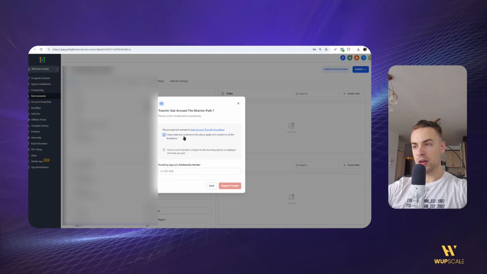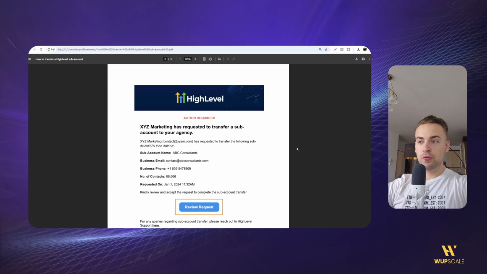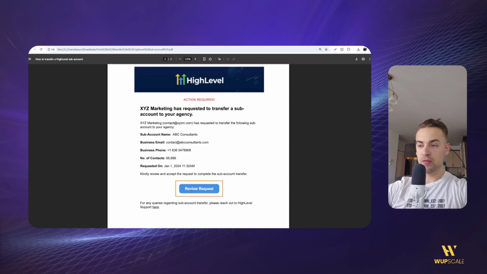And then I've read and understood the above guide. And then we insert the relationship number, which we just copied earlier. And then once you enter the relationship number, you can just request transfer. As the final step, you need to confirm your password. All right, and then once you confirm the transfer, the owner of the agency you are transferring to is going to receive an email. It's going to look like this, and then you can review the request and then accept it. And then it's going to be in the new high-level account.